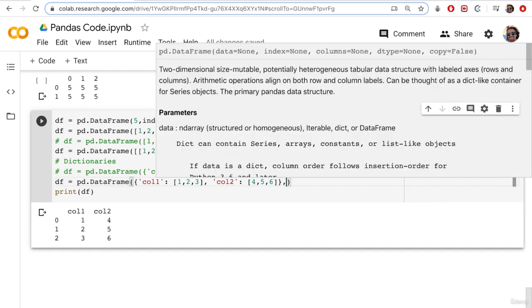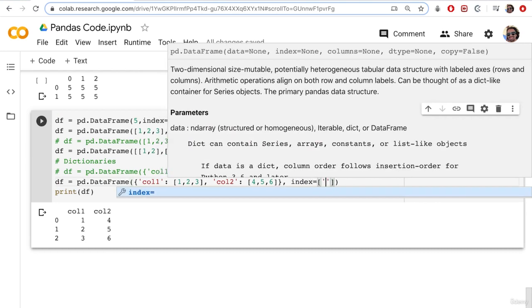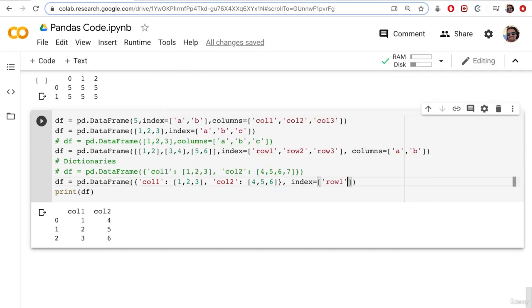Also, we can pass in index labels if we want as well. So we could set index labels just equal to row 1, row 2, and row 3. Okay, but again, make sure that you have the same number of labels there as you have elements in the rows. As soon as stuff gets unstructured, then it becomes an issue. As soon as we're trying to mess around with the structure of the data frame, that's where problems are going to start.